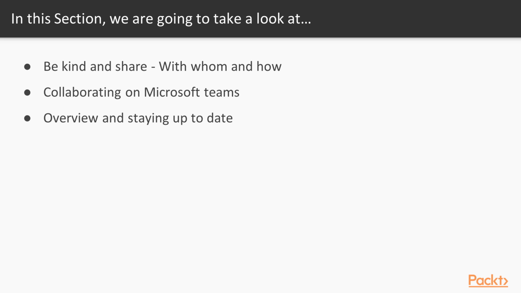In the first video, we'll look at the differences between sharing reports and sharing dashboards and what their pros and cons are. And the rest of this video will be focusing on that. Now, the second video, collaborating on Microsoft Teams, is where we'll take a look at the new chat-based workspace in Office 365, which really helps streamline team collaboration.